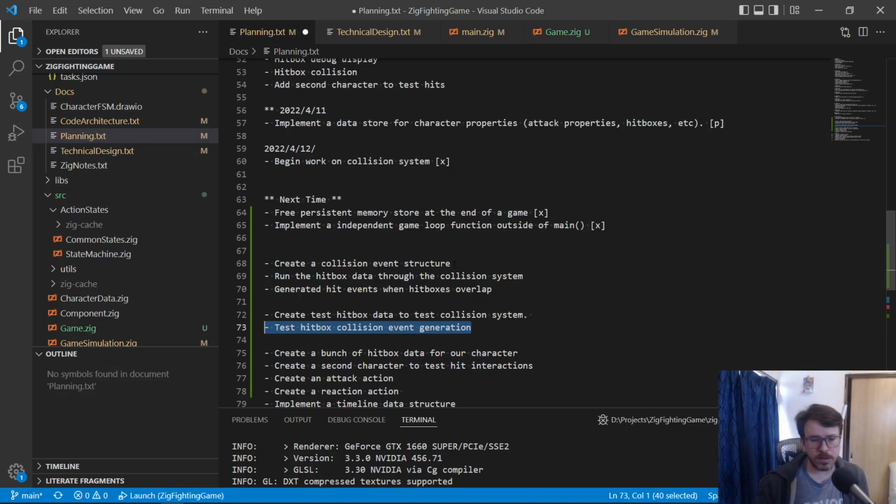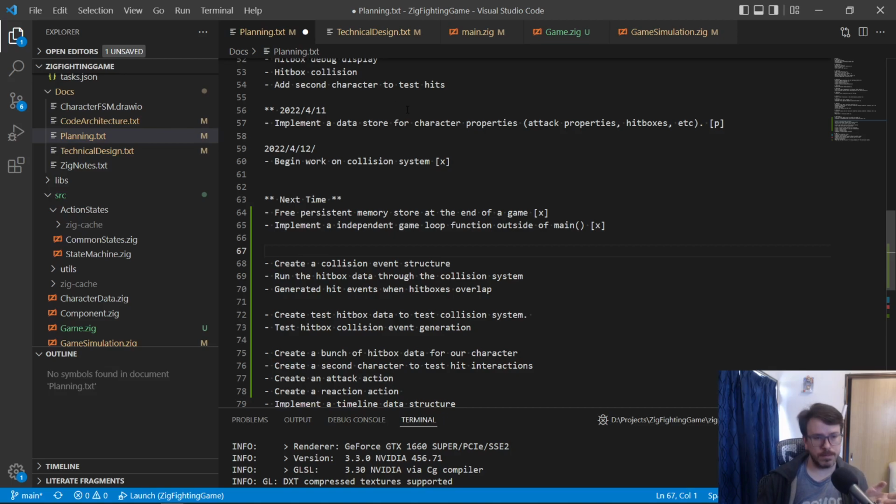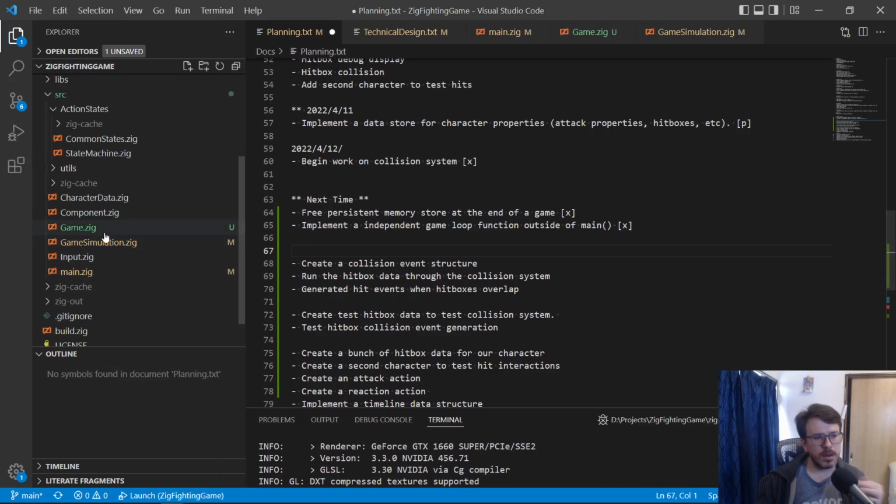Okay, we don't need any specifics for our hit collision events yet. We'll get to there. We don't need that part to actually test any of this. So we just need a structure. For now, we'll just make an empty structure. I hope that sounds good. And on top of it all, I want to move the hit collision system to its own file.